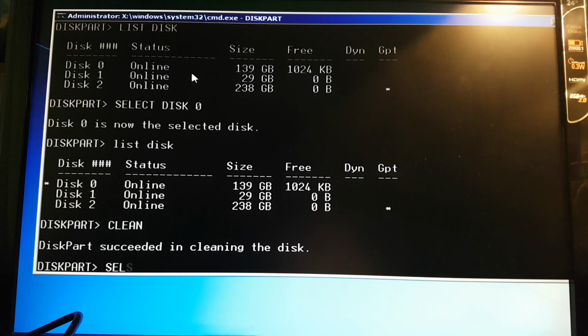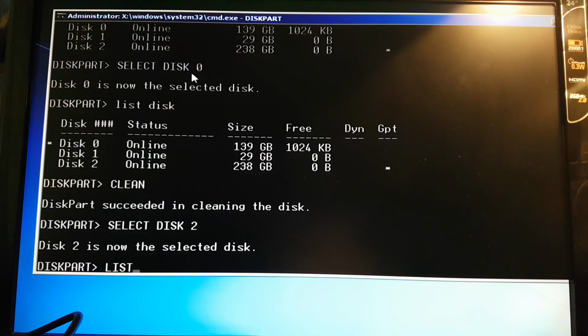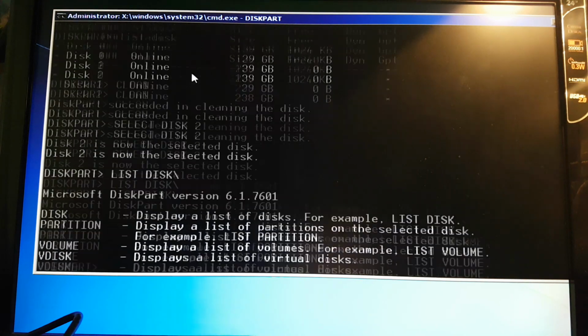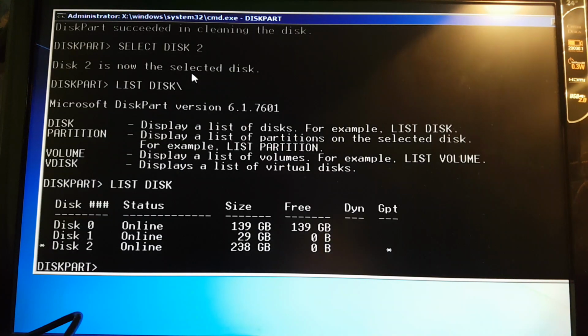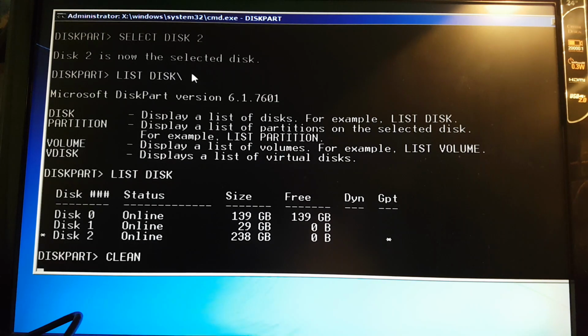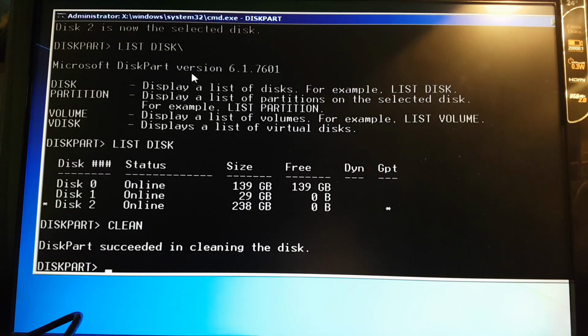Now we select the second drive. We want to select disk 2 that we want to wipe, and again check if this is the right drive. Yes, it's marked as disk 2, so we again type clean, and cleaning is done. Now cleaning means there are no partitions at all on these drives.